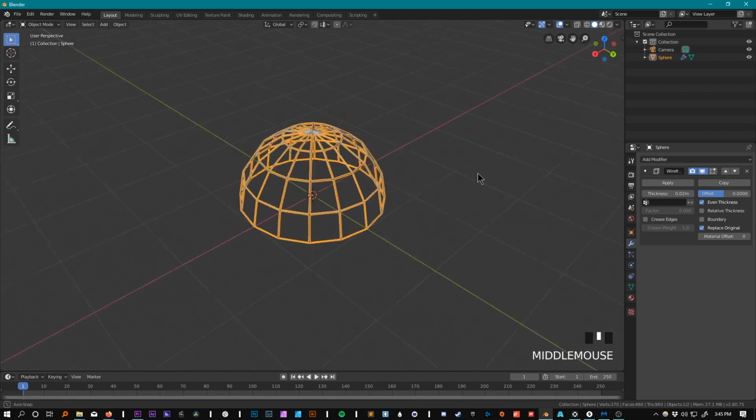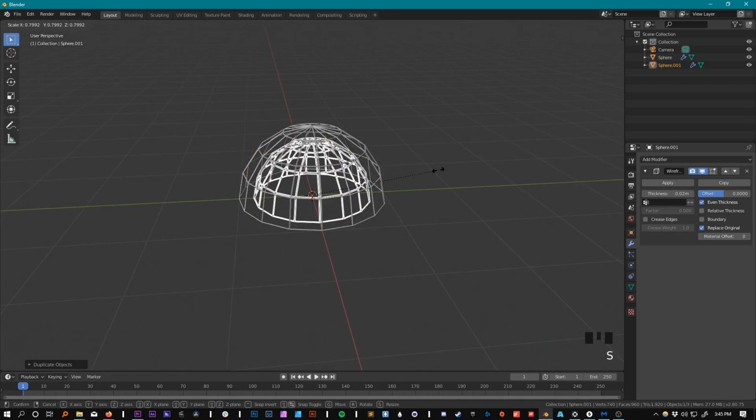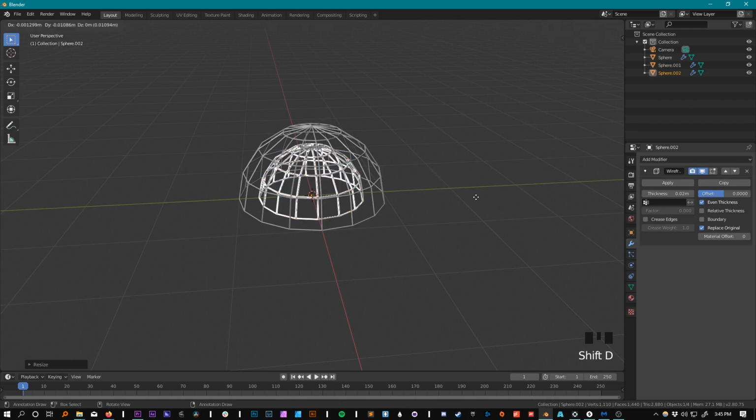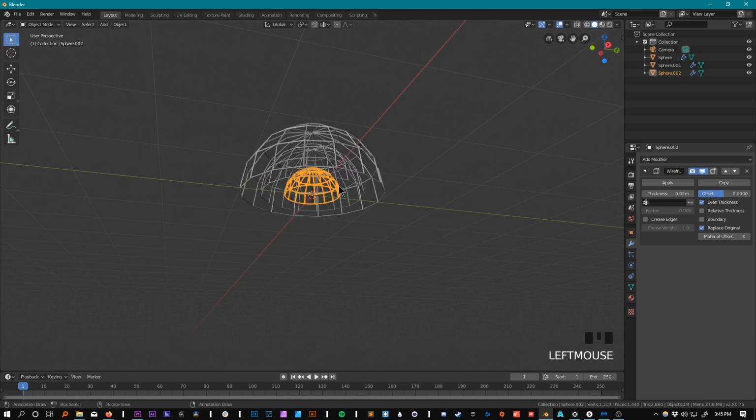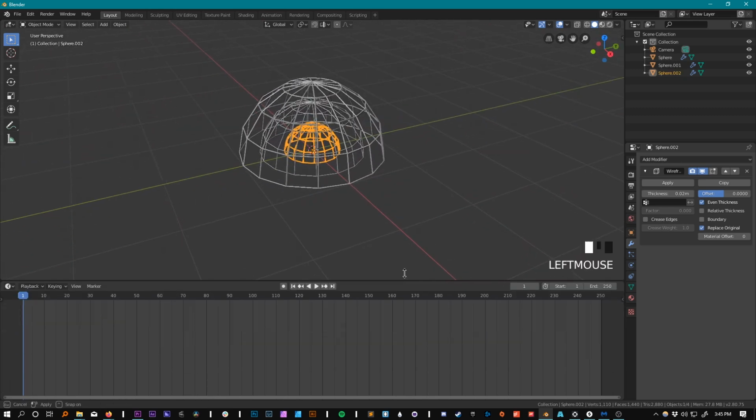So we'll take this wireframe and we're actually going to duplicate it by pressing Shift-D, Escape, and Scale. And then we'll Shift-D again, Escape, and scale that down one more time. Okay, so for these inner ones, we're just going to want to animate them to go around 360 degrees.